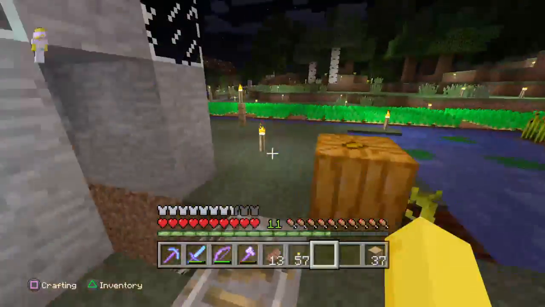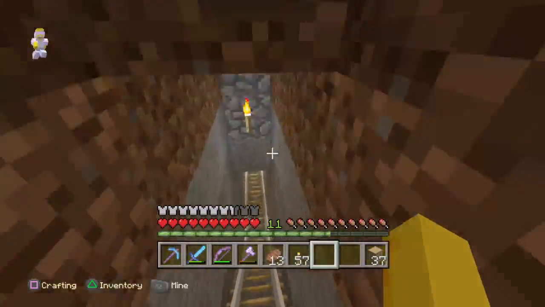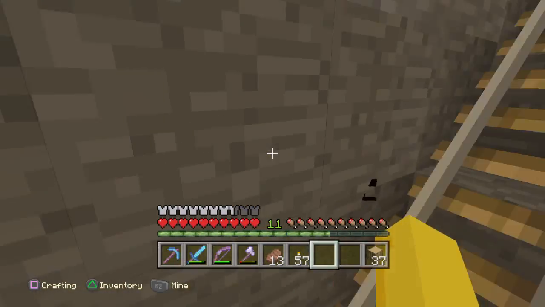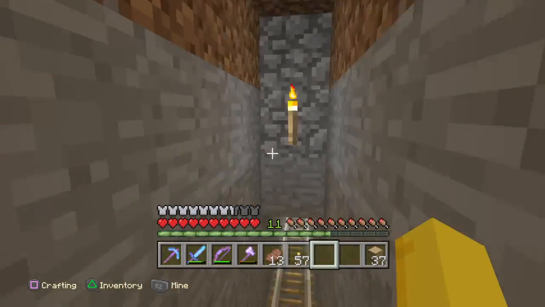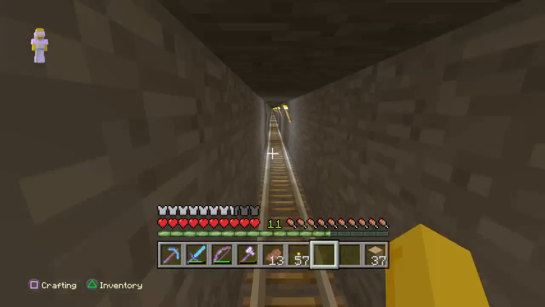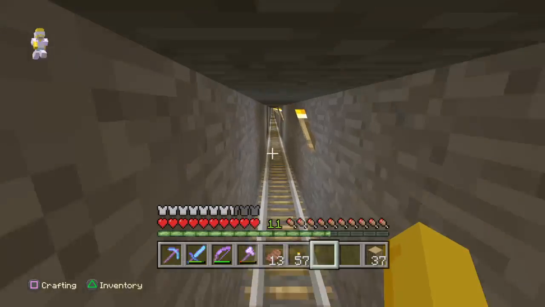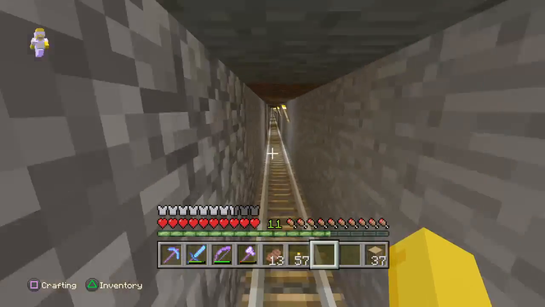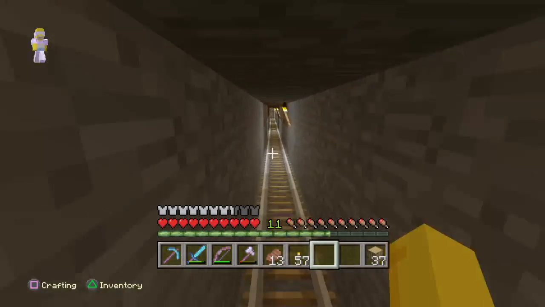And our first mine shaft we dug led straight to an abandoned mine shaft, so we have this tunnel here. It goes all the way underneath the water, with all the minecart tracks we've gathered.